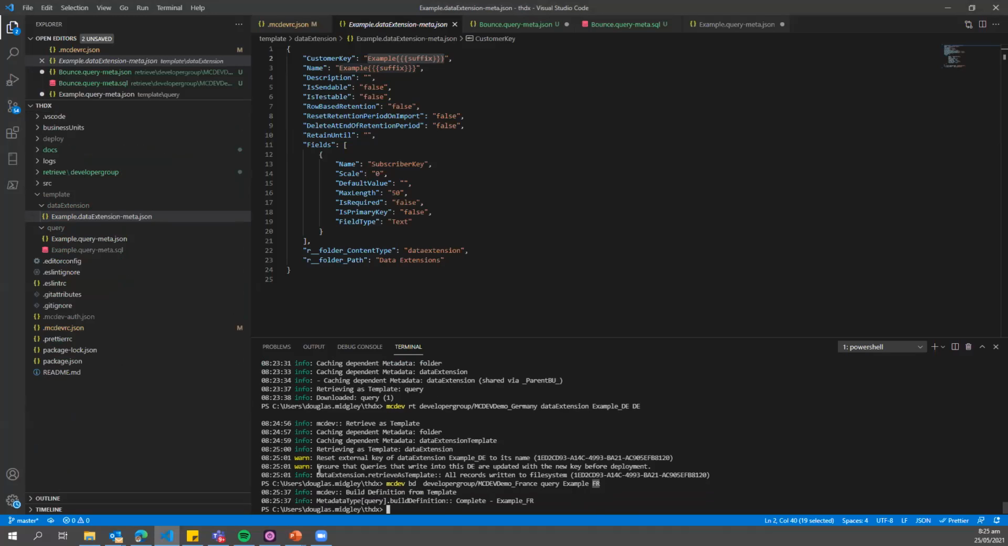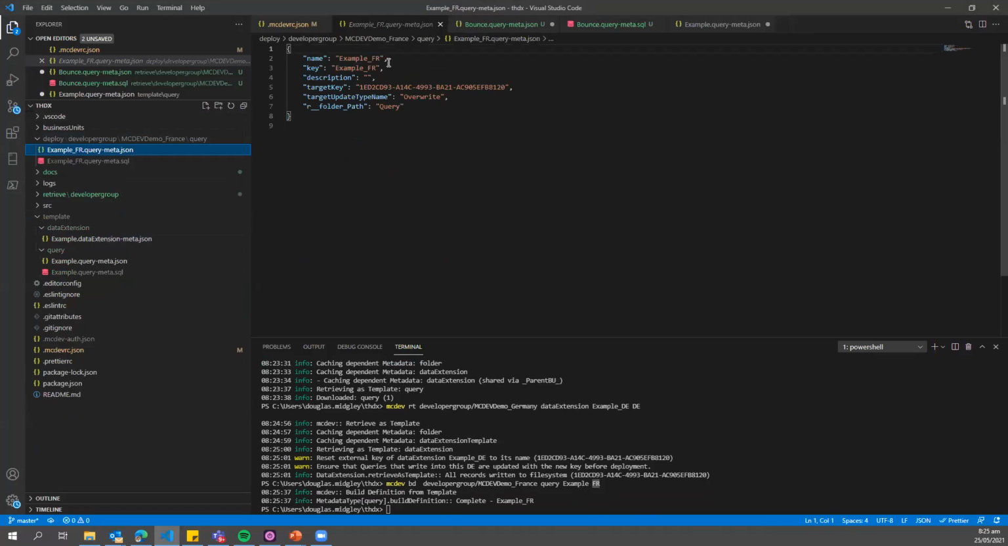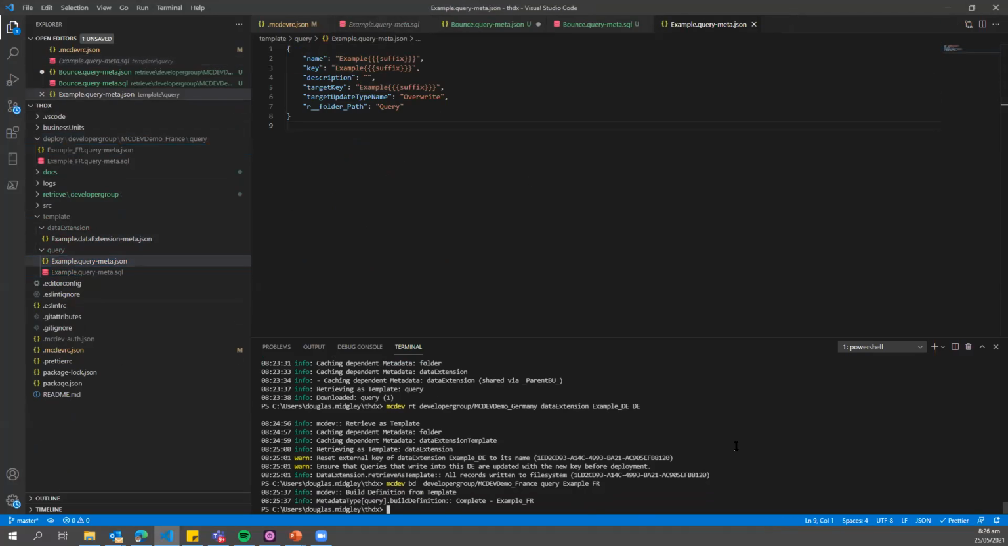Here, what you can see is then some data that's created in the deploy folder. You can see in here, this suffix has been replaced by FR, all correct here. And I guess I didn't save that target. So let me go back and check that one here. Save that one, and let's try and run that one again.